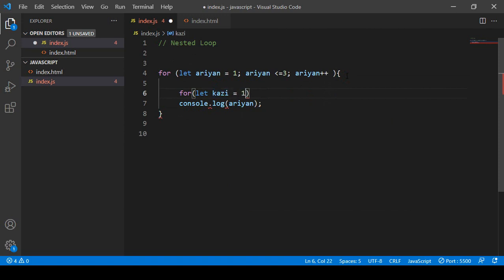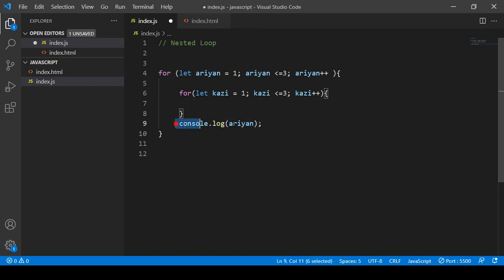Inside the for loop I add another for loop, and also the same condition: Kazi less than or equal to 3. Then this Kazi will be automatically incremented by 1, so that is auto incremented. And here I want to print this Kazi. I cut it, then paste it, and now I print our Kazi.